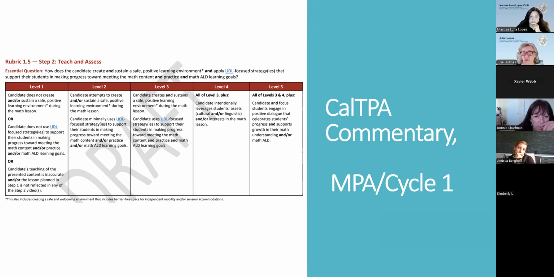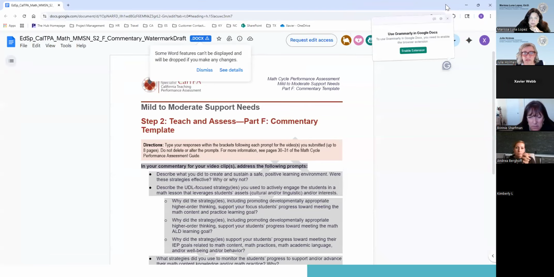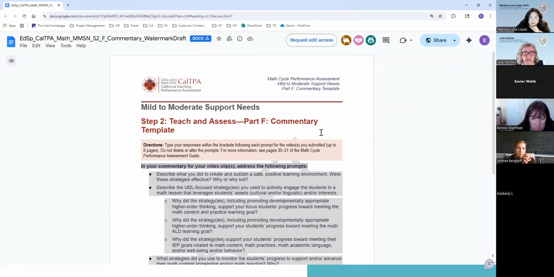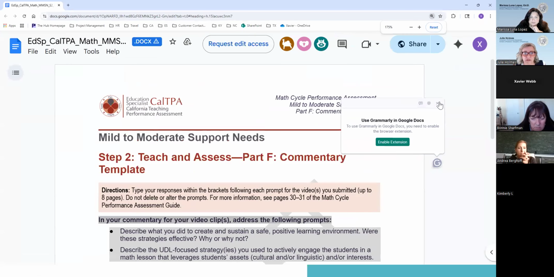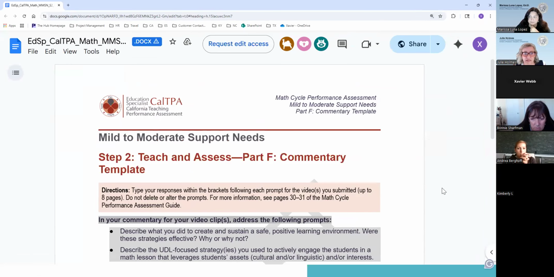All right, so let's go ahead and if you could pull up the template and we'll put a link in the chat so that you can look at it as well. And the template is in that Google folder. So you should already have access to it. If you don't already have the Google folder, we could go ahead and maybe follow along. So here is the commentary template that supports the work that they're doing and the videos that they are submitting.